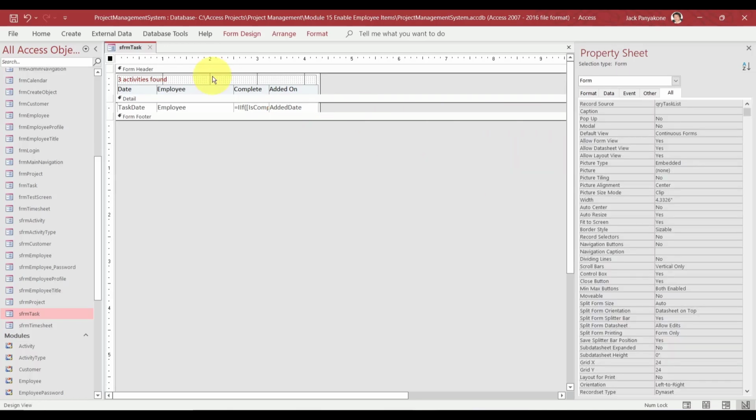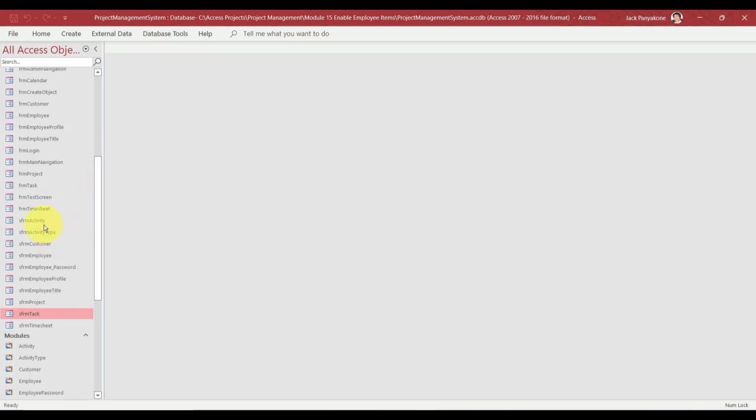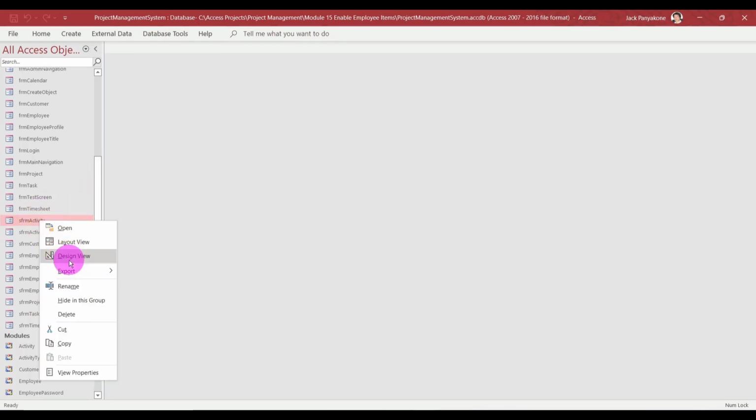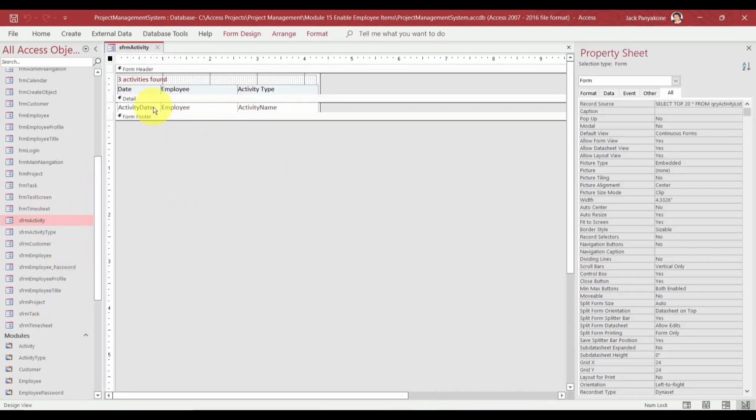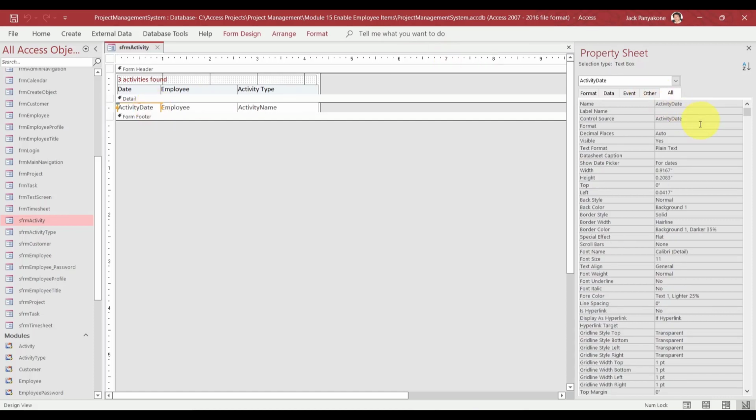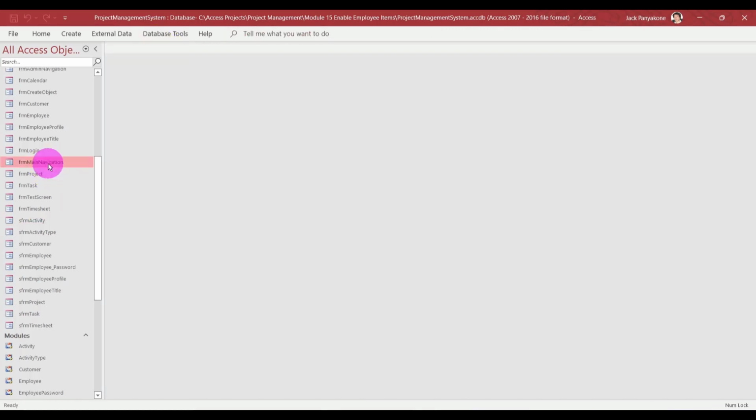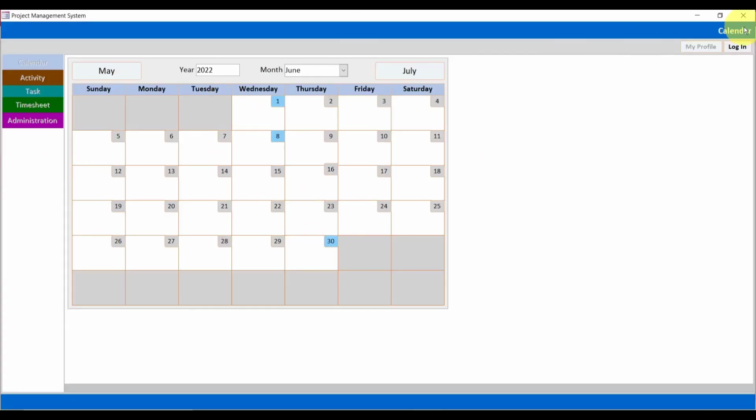Control S. Lastly, activity date. Show date picker, never. Alright, that's that. That's all I want to show you.